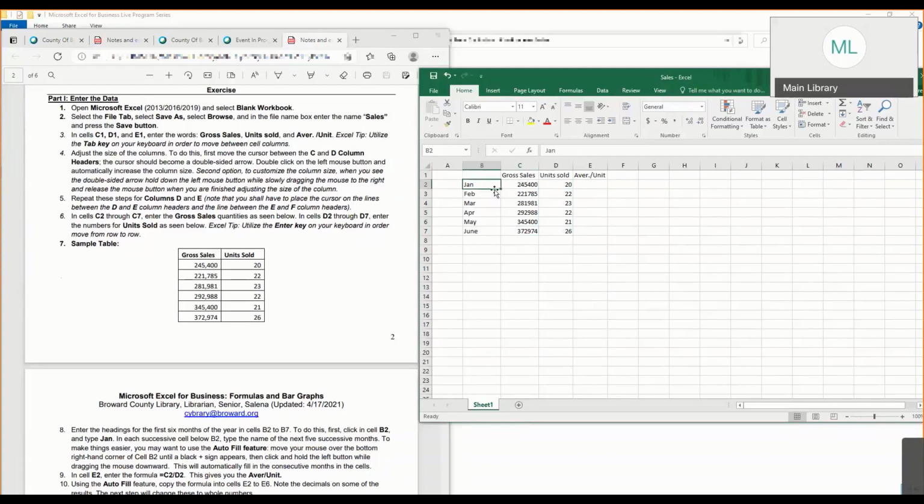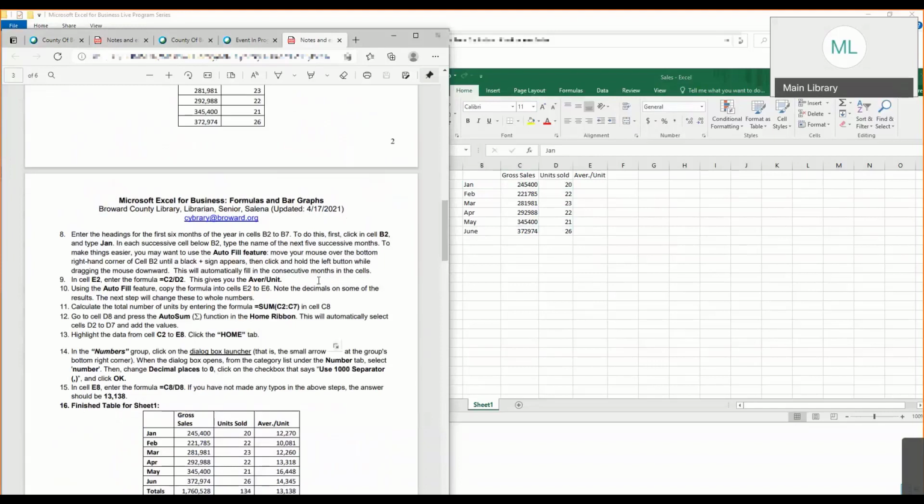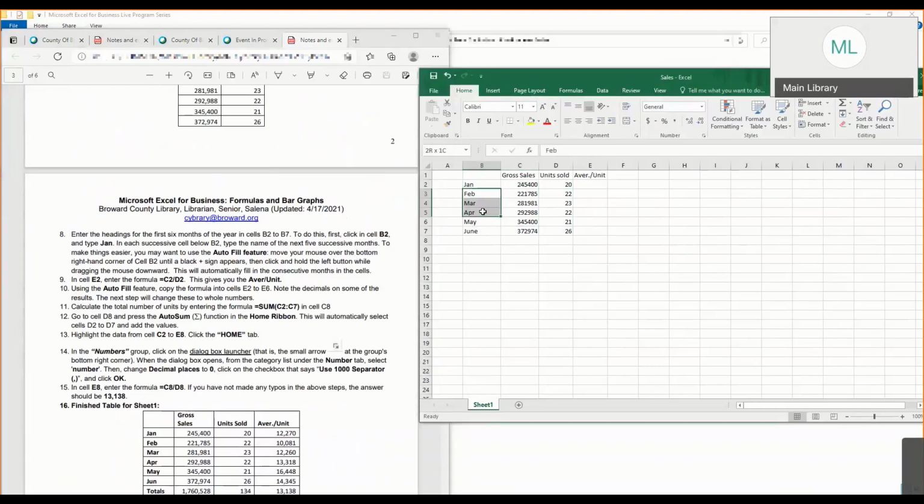But let's talk, because of my typo, I kind of missed explaining the autofill feature. So what I did is I knew that I'm talking about months, so I put Jan, or if you want, you could spell it out completely if you prefer. It's just a matter of what your preferences are. So you could do Jan or January.